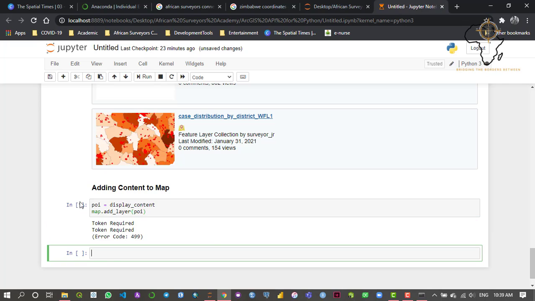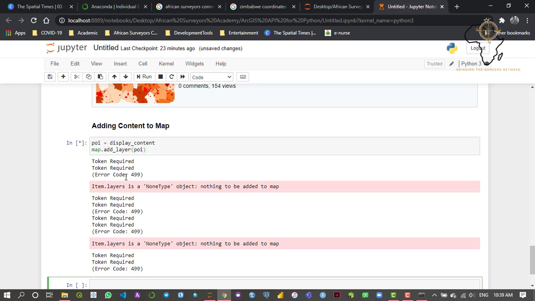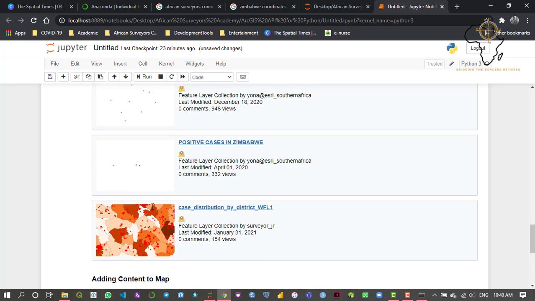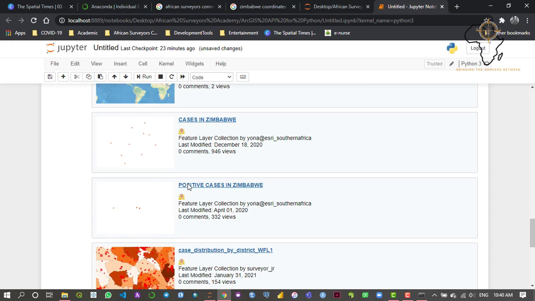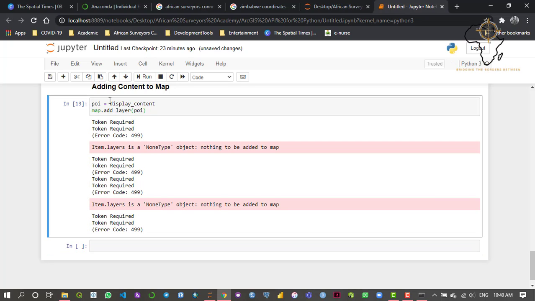So it's still processing. Oops. Okay, so for some of these it's saying there's a token required, error code 499, item .layers is a NoneType object, nothing to be added to the map. I think some of these layers are actually private, and we received about 3 errors. So how many contents were returned? Some of these are just tables which couldn't be displayed. Anyway, our code finished running.